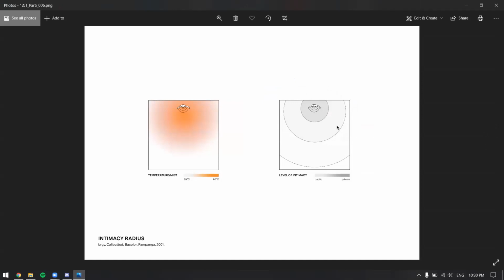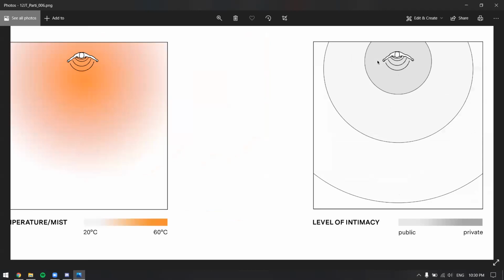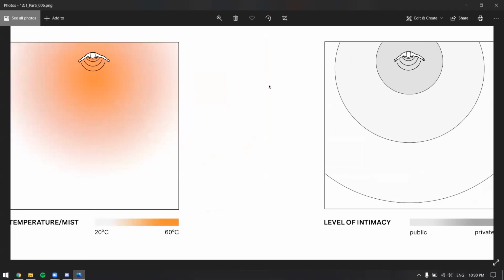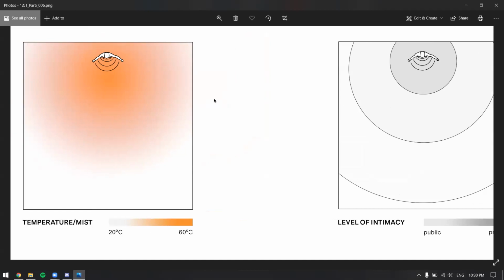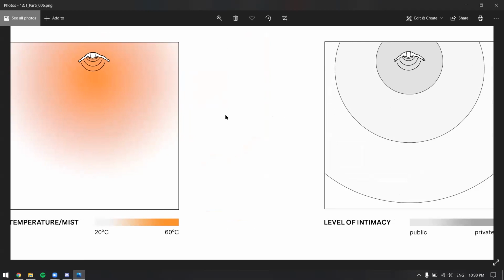So let's say in here, if it was a basic pool and there's a central heating source, there's kind of a radial gradient going on here. So you could think that the people who'd want to be in this space, as you could see here, might be the people who just want to use the space for the thermal bath. But as you could see, when the temperature decreases, the levels of intimacy get more public.